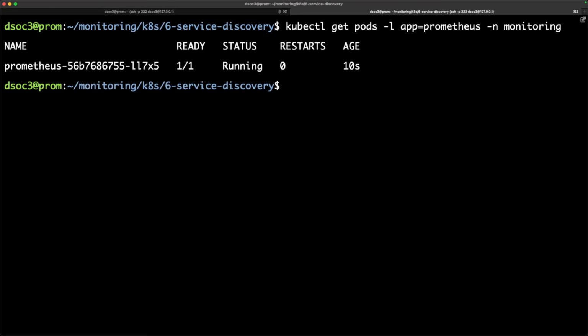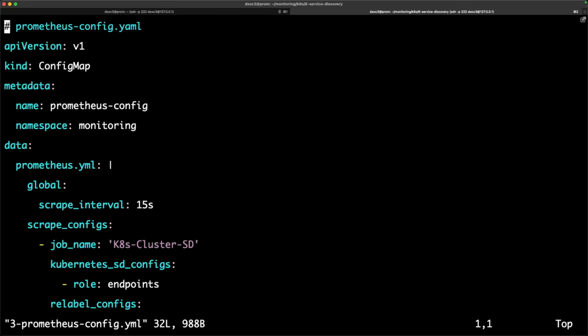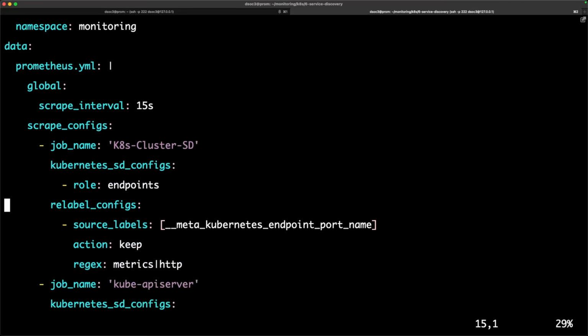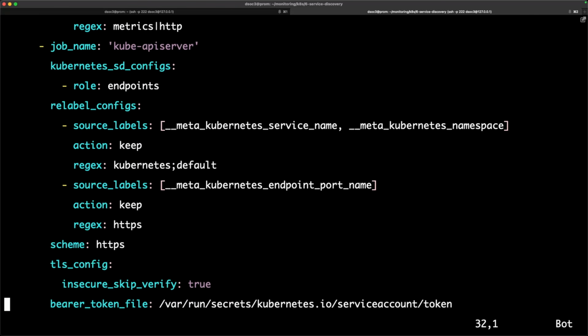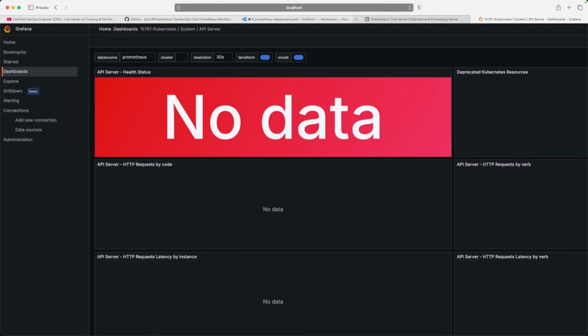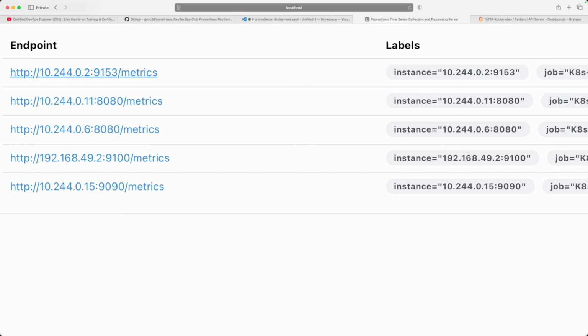This is the service discovery, and let's go ahead with the third one, the Prometheus config. Again, the same configuration file, nothing new. Our job name is the same, the endpoint is the same, the endpoint port name is the same, and that is what we have changed: metrics and HTTP. If you want, you could add DNS over here, but it's already scraped. We could see it's scraping on 9153.